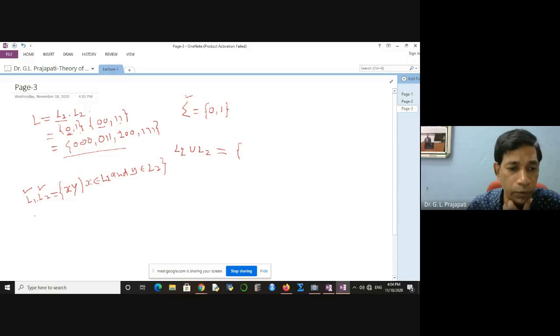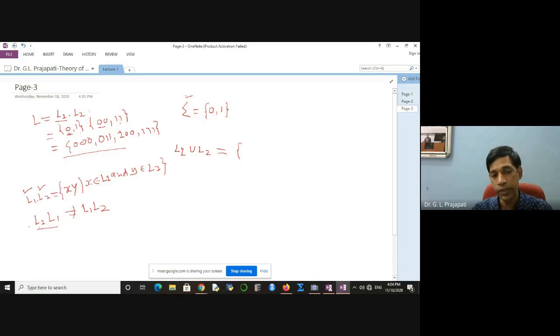Now if you go reverse, L2 and L1. So see, L1 L2 and L2 L1 are not the same. Because now in this case, if you have L2 L1, then x will be taken from L2 and y will be taken from L1. So ordering in case of the concatenation is important.